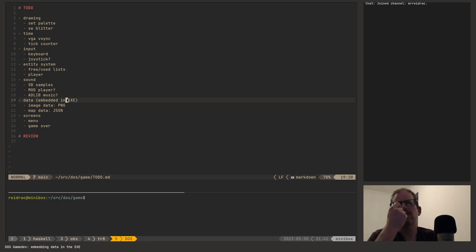And you know, we're writing a game in protected mode, so we're going to have memory. I think my first 32-bit PC was a Pentium, and it had already 8 megs of RAM, which is a lot for what we're going to do here. So yeah, I think we are not going to load this from disk. We are going to embed the data in the EXE file.